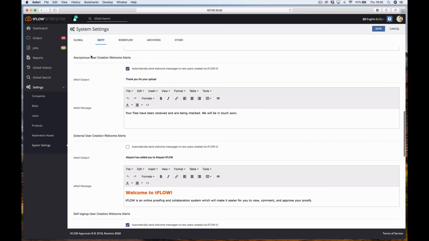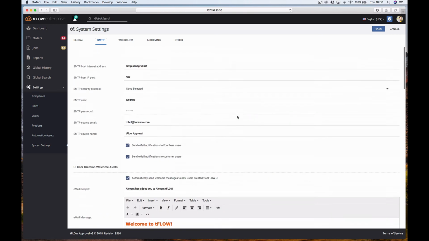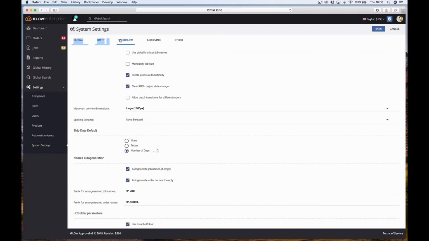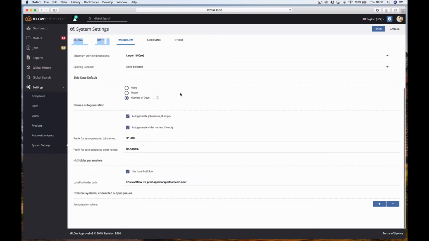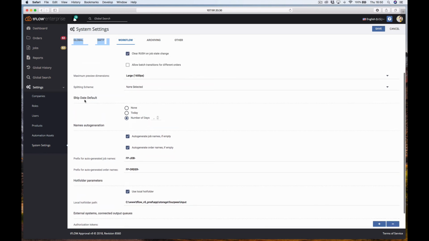For example, if an anonymous user puts in a file, we'll see "your files have been received and being checked. We will be in touch soon if the file comes in correctly." Then we have the workflow, like how you want the product to act. Like the ship date default could be automatically a week instead of that I have to set it for 1 week. How to generate job names, the prefix, like you saw my 4-piece order 00187 was created here.